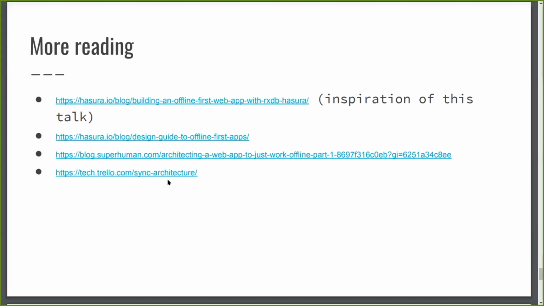About more reading, I'm going to share these slides so you can have access to these blog posts. This talk is mainly inspired by this blog post. We also have one more blog post about a design guide to offline apps. And there are some more very interesting blogs which you would like to read if you are interested in offline first architecture.